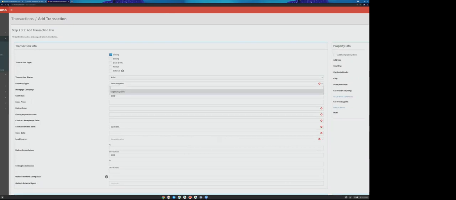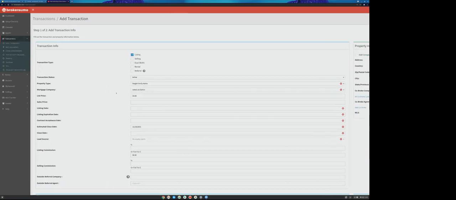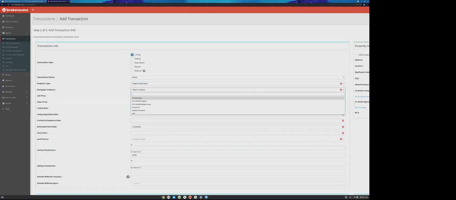So you went to Broker Sumo and add new transactions. Add new transactions. Same way you did with that. It will be under transaction. So as a listing, it will only give you one option, single family home. What mortgage company are you working with? Evolution Mortgage.